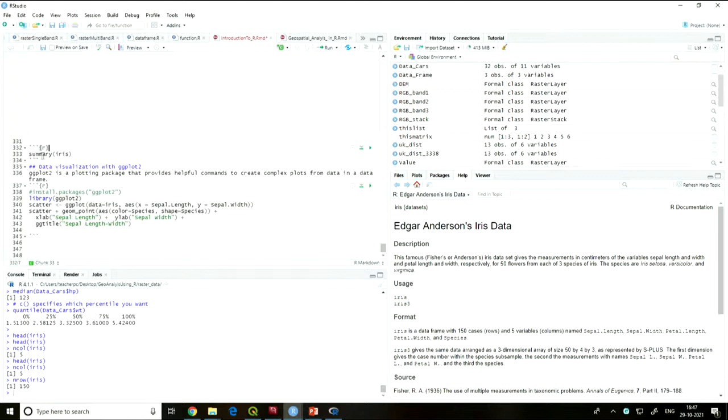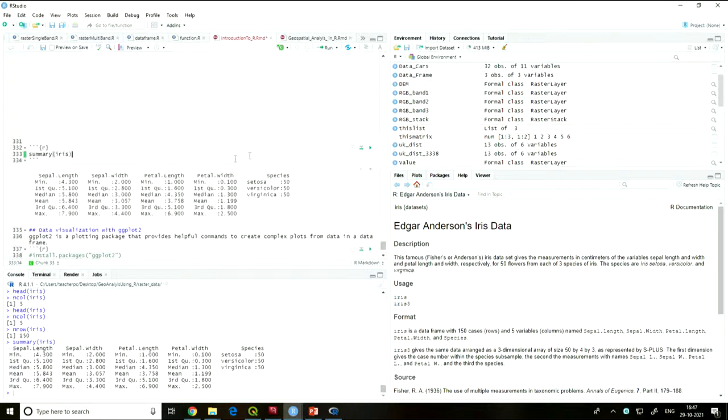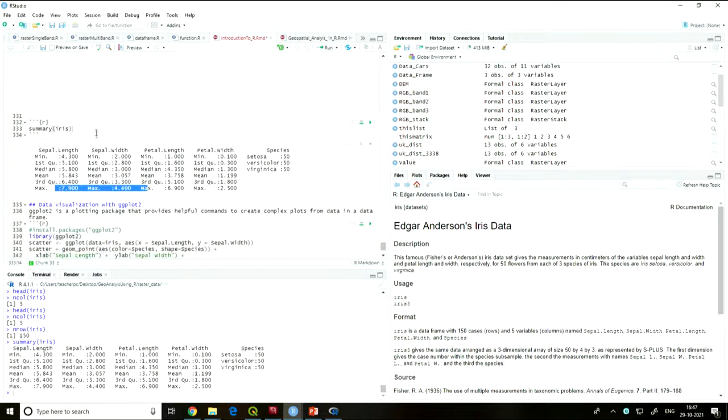One more useful function they have given is summary. It will give all the mean, max, median, min. Just type summary and give the dataset name. For each column they give the minimum, first quartile, median, mean, third quartile, and max. It is a very useful function.